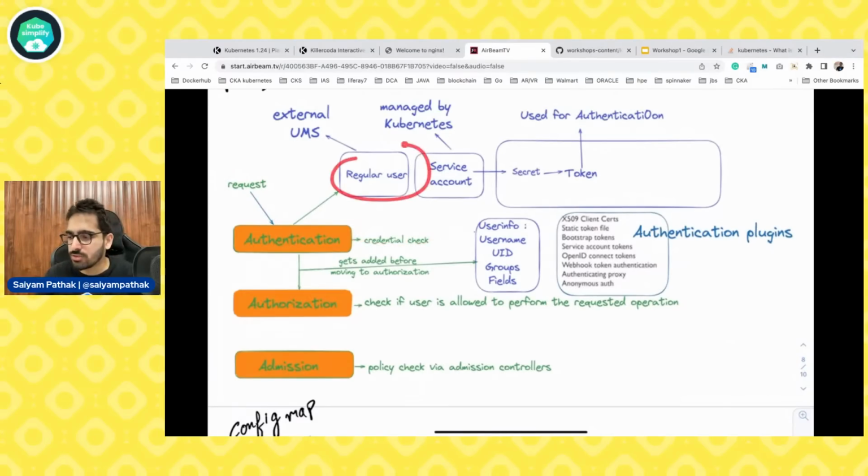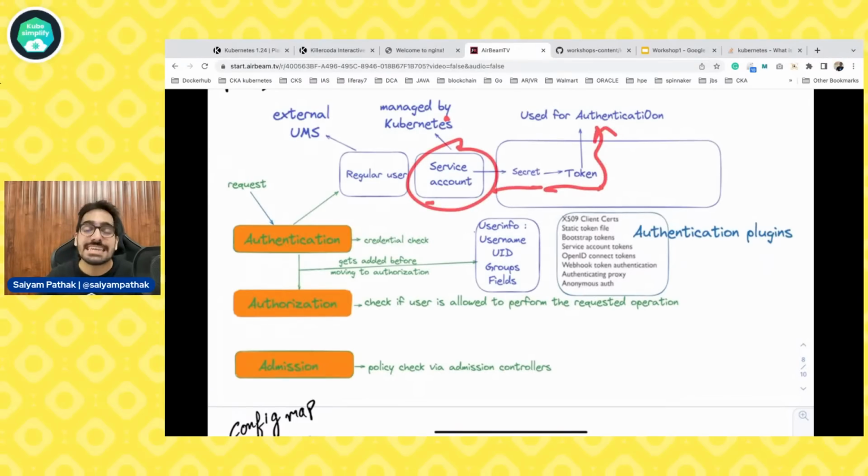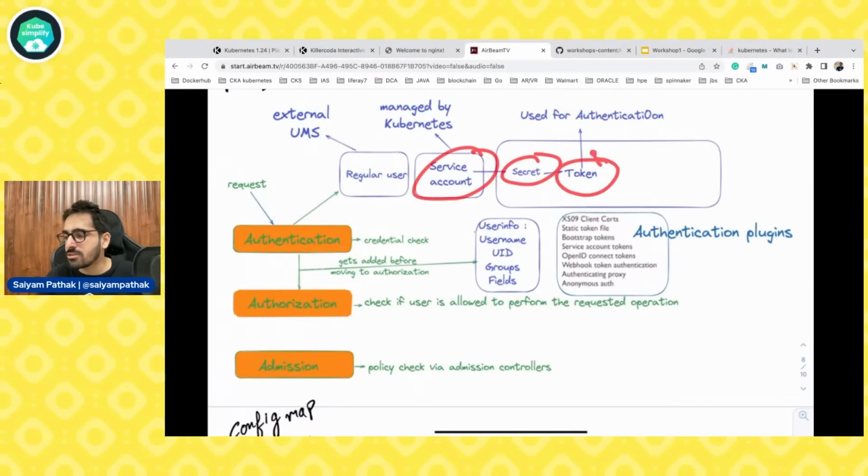One is the regular user. Regular user is managed by an external user management system. It is not managed by Kubernetes. Kubernetes just manages the service accounts. Whenever you create a service account, it will create a secret, which will have a token that can be used for authentication with the Kube API server. I think from 1.24 you have to create the token yourself.